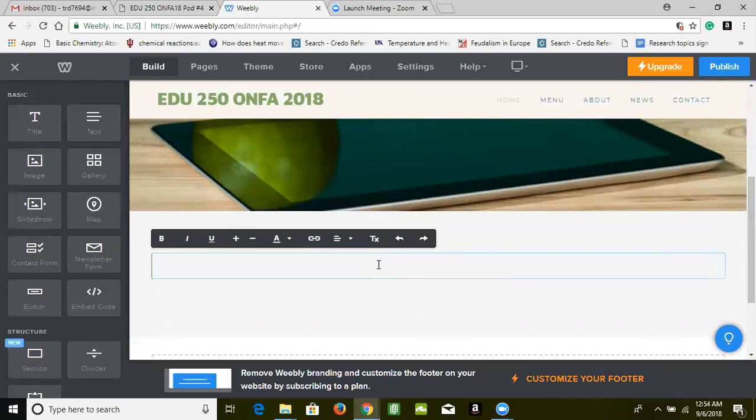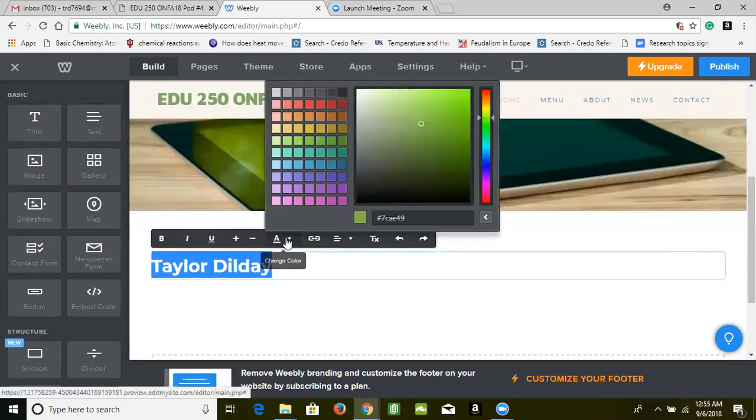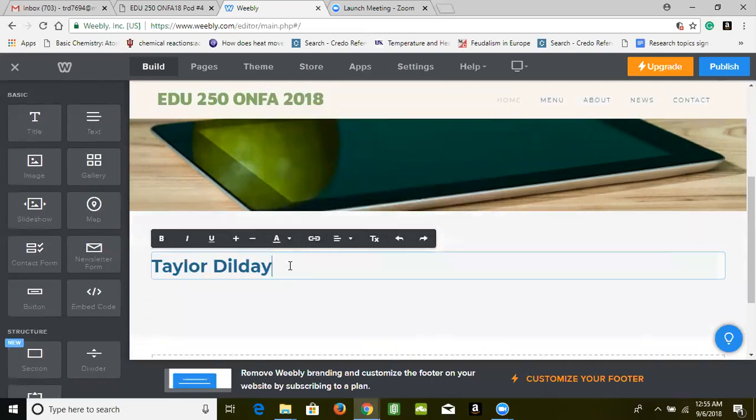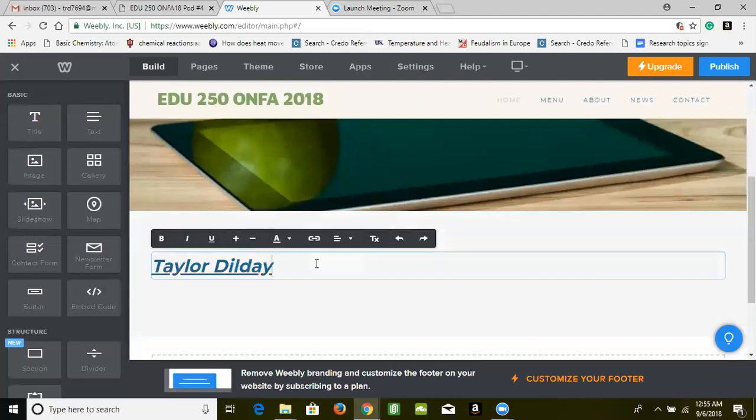And so let's say I'm going to do my introduction. I'll write Taylor Dilday. And if you want to change the color, you can do that. Or if you change the size, if you highlight the portion of the text that you would like to change, you can make it bigger or smaller, or change the color. So I like blue a lot, so I'm going to change mine to blue. Wonderful. You can bold, italicize, underline, and that's what it would look like if you did.